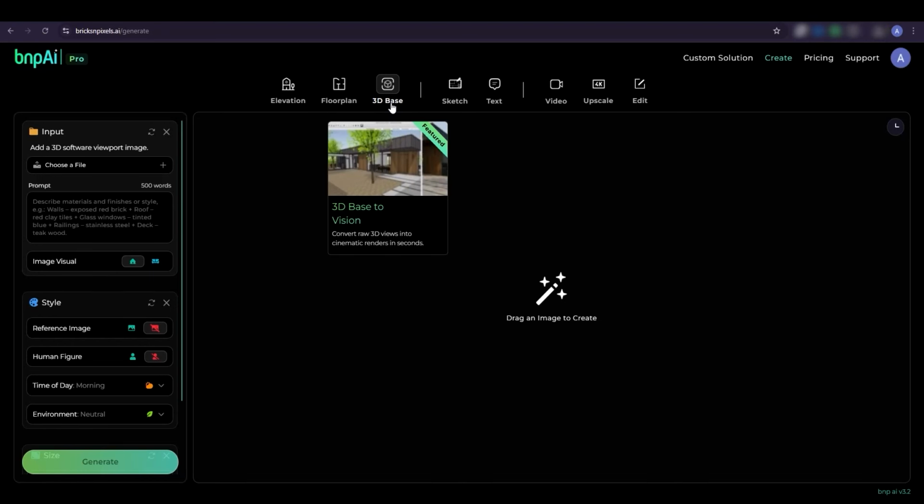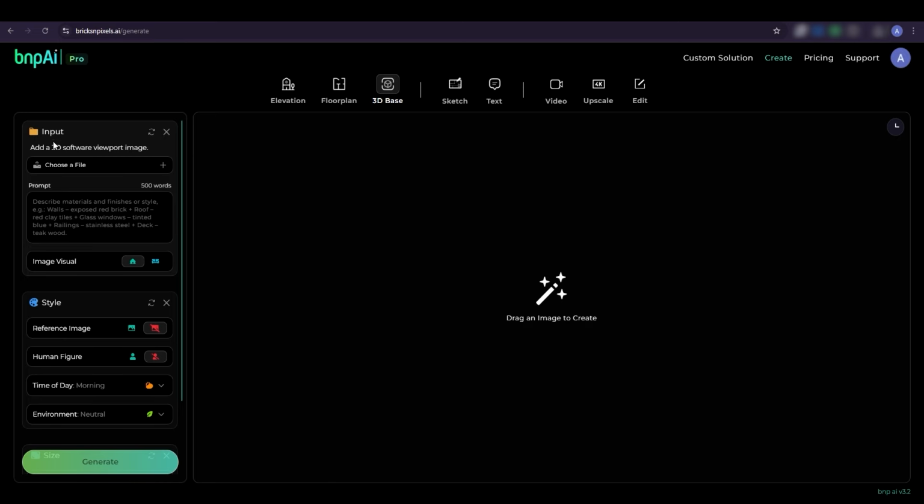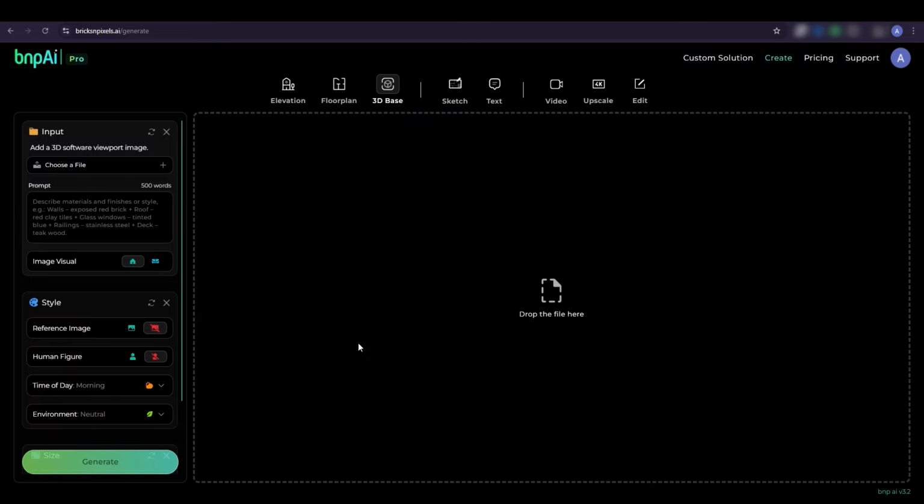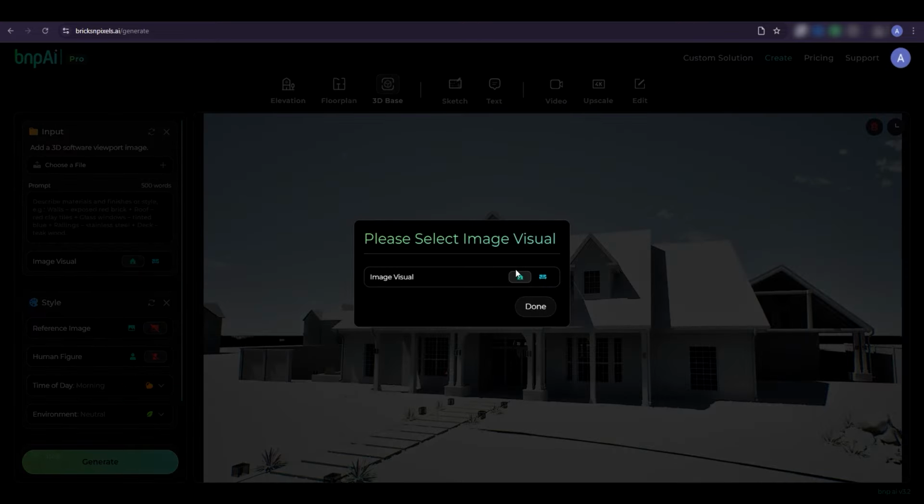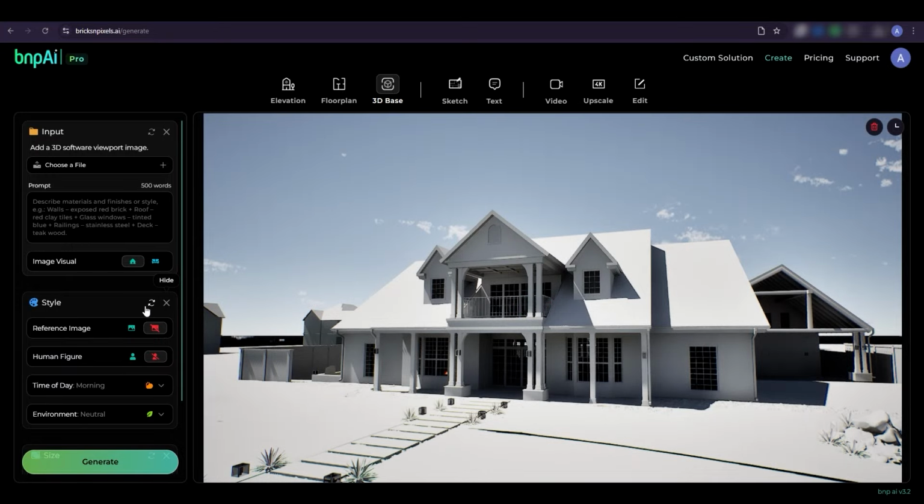3D base to vision. This feature transforms your raw 3D viewport into a polished, realistic render in just a few steps. Start by adding an input image. You can select one from your generated history, upload it from your device, or simply drag and drop it directly into the viewport. Choose whether the visual is an exterior or an interior.